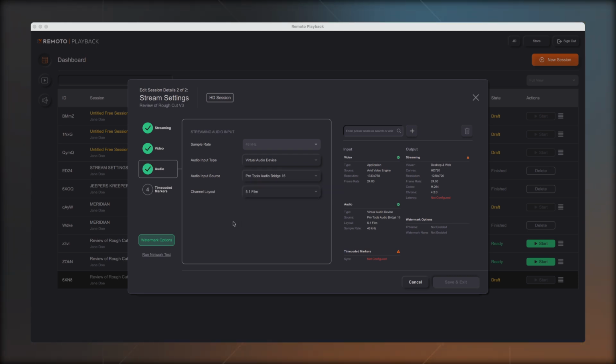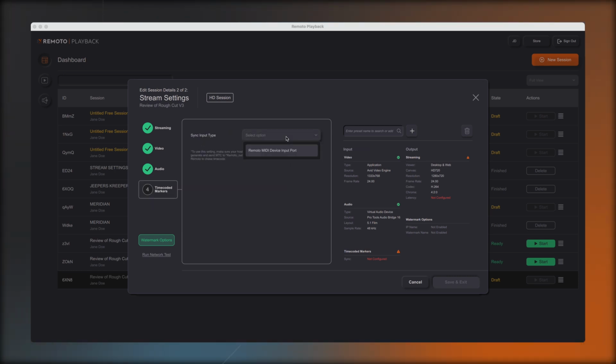The last required setting is time-coded markers, an advanced collaboration feature available to you as the host and also to all guests in desktop-only sessions. This setting activates Playback's MIDI receiver so it chases timecode from your host program.